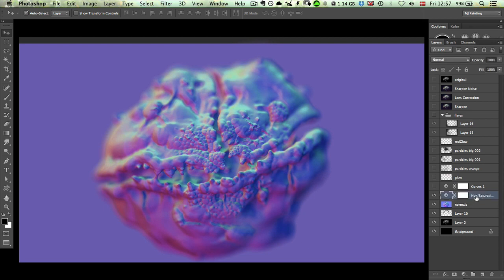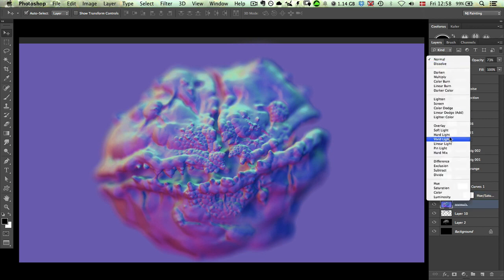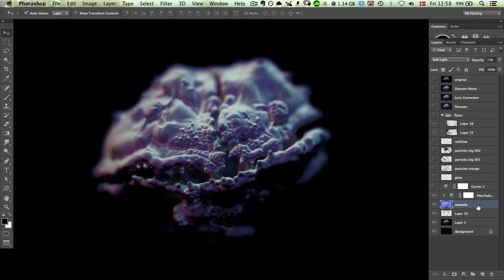This just means that the hue and saturation is only going to affect the underlying layer, and you do this by holding down Alt and then just clicking. You see now my cursor changes to this little arrow with a box. You just click in between the two layers, and now it's sort of locked to this layer. All right, so let's just set this back to soft light.